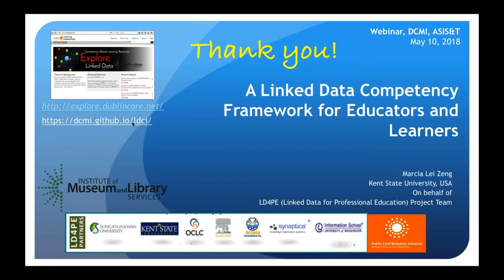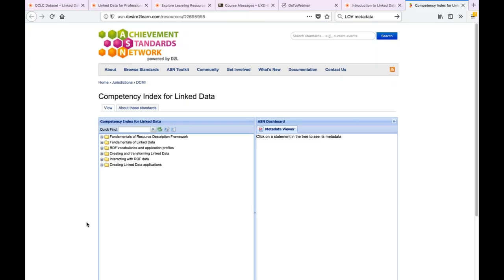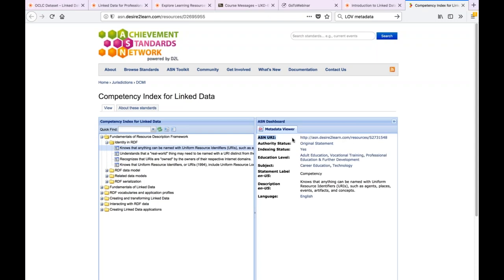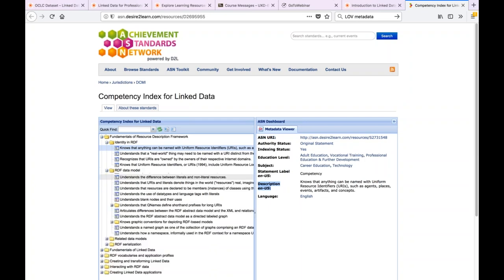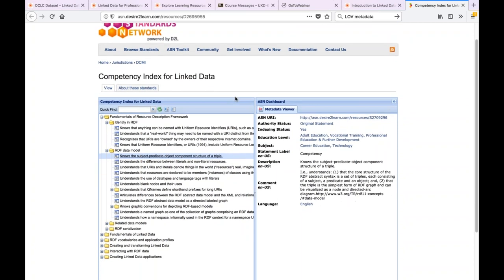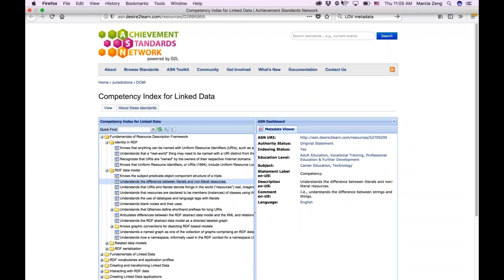If you see the GitHub, then you will be able to get to the competency index editing. And in this particular place in the Achievement Standards Network, you will be able to see individual registered ones. So you can see the URI of this particular one, the education level, the subject, and the description. So far this is only in English. So that's another place that is registered, and each of them has its own URI here. Yes, each of them. Very, very interesting, Marcia. Thank you.